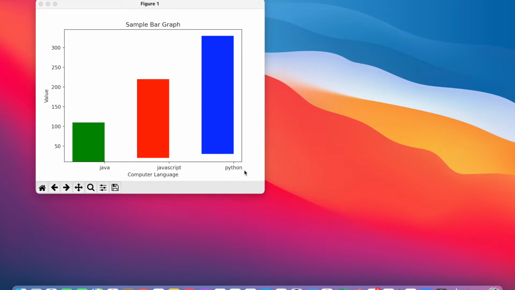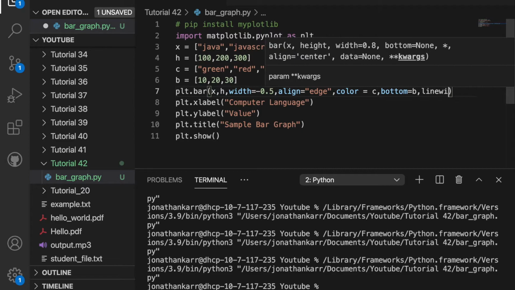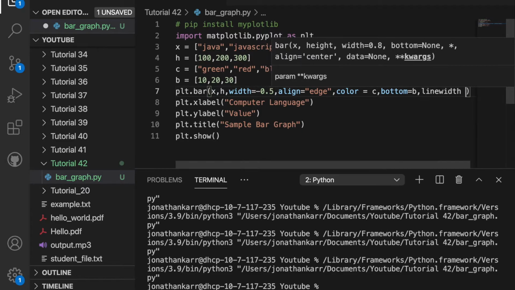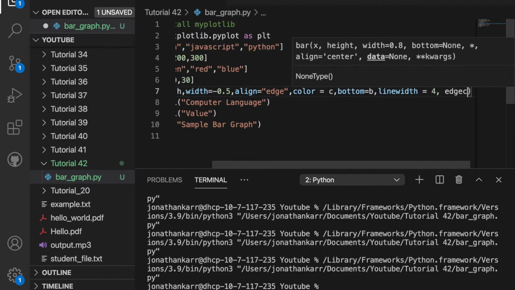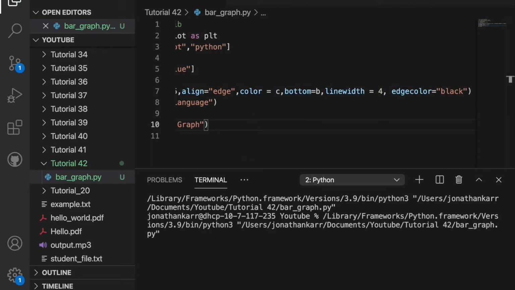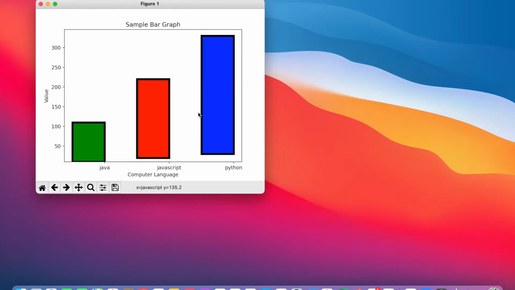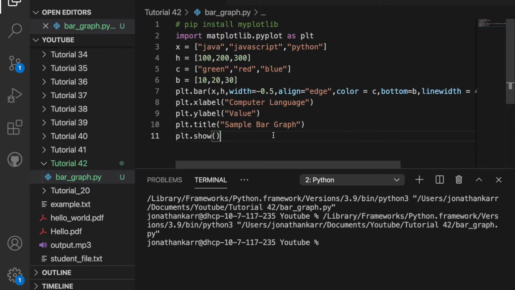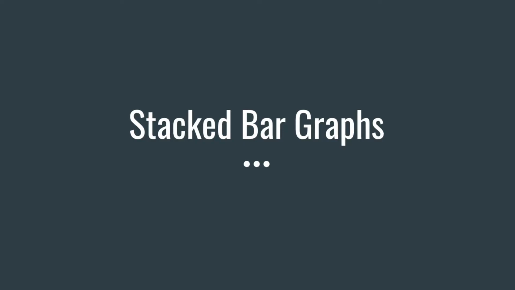I can also outline the bars in a different color. I can do this by setting the line width equal to 4 and the edge color equal to black. Now when I run this, it should outline the bars in black, and it does. So there we go. Now that we know how to make bar graphs, let's make stacked bar graphs.